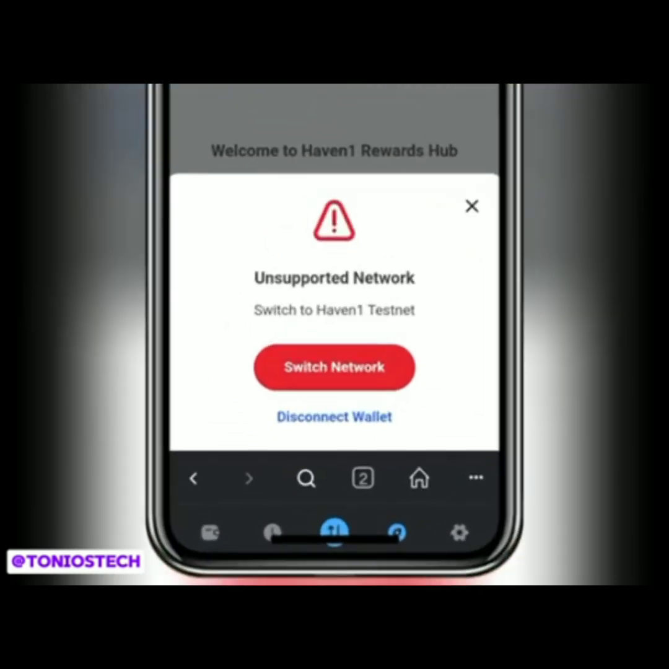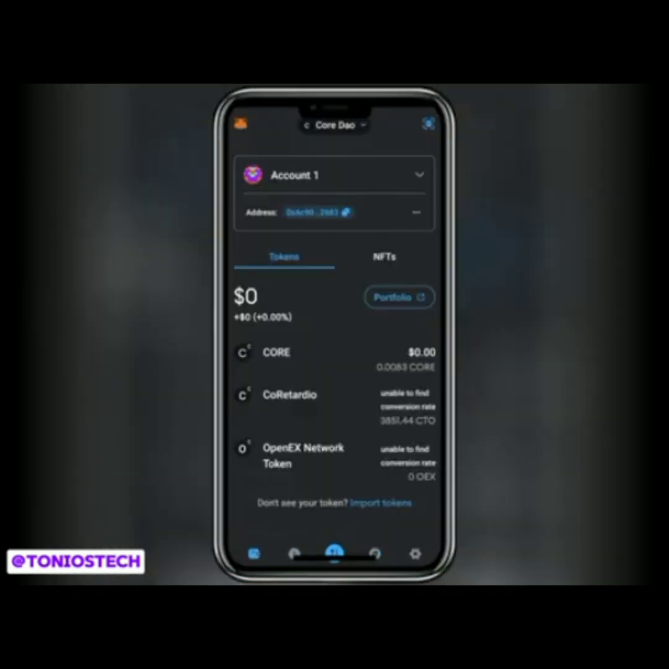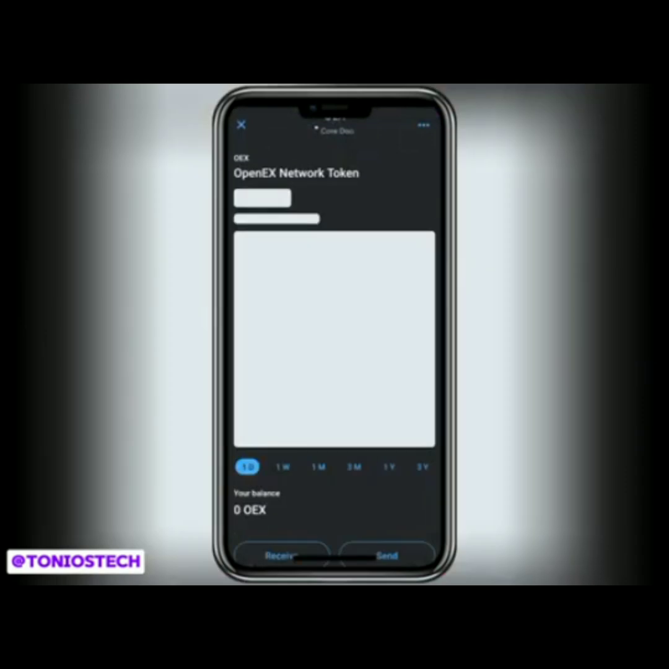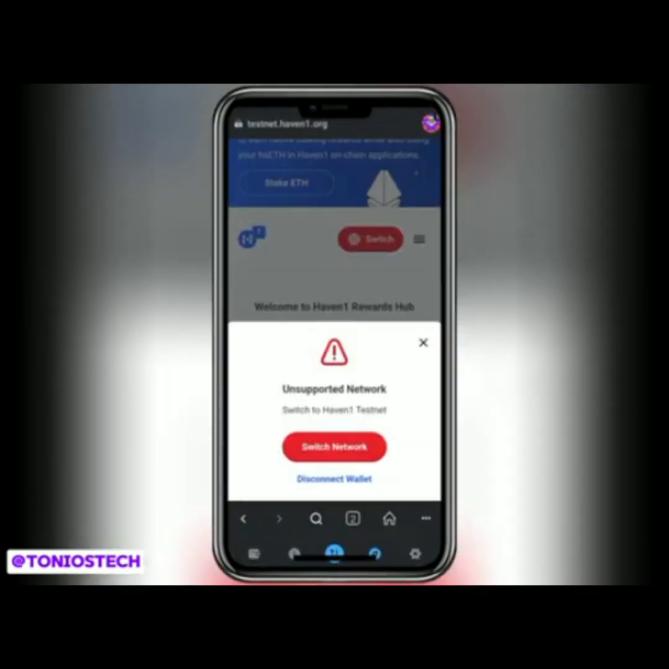The reason for this is because I am on core mainnet. For you, you might be on Ethereum mainnet. If you open up your MetaMask, you can see I'm on core mainnet. And look, Haven1 testnet is added there already, which I showed you how to do in the first videos I made concerning Haven1. So I'm just going to go ahead and switch. I'll click on this switch network so that I switch from my core mainnet to Haven1.